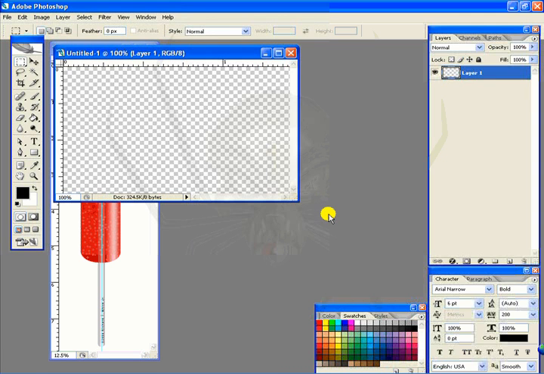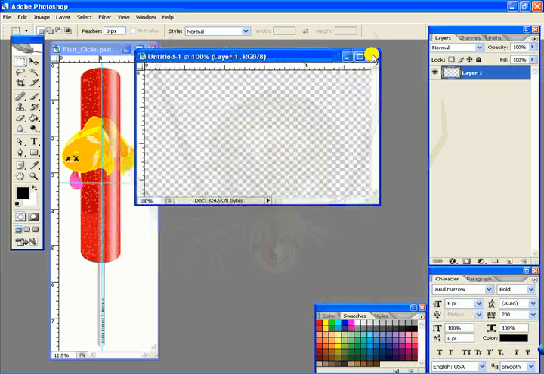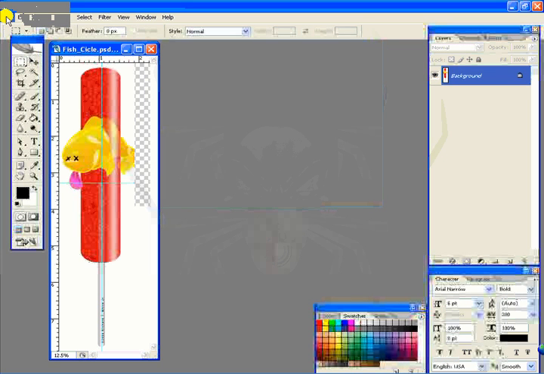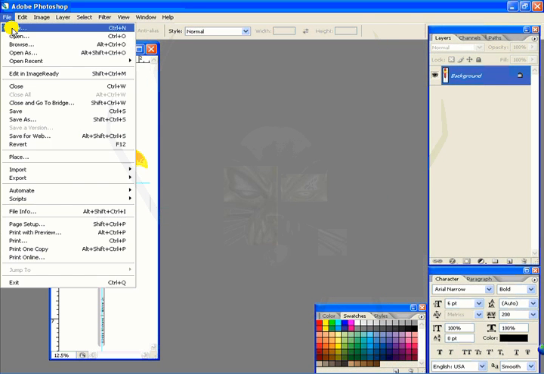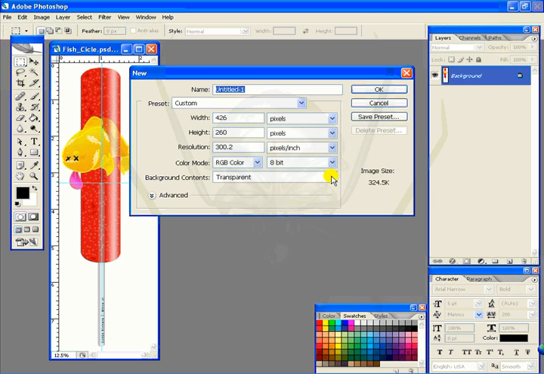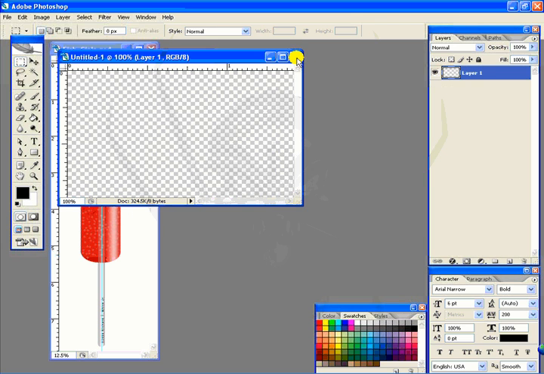Okay, to save space and time, I'm going to go kind of fast on this. First thing you want to do is open up a new file. New, and make sure this is set to transparent. If it's not, that'll be either white or your background color, which is over here. Set it to transparent, hit OK. That's what you should see.